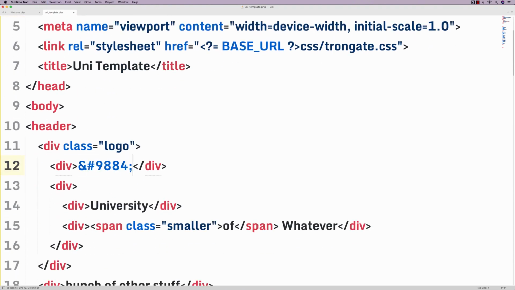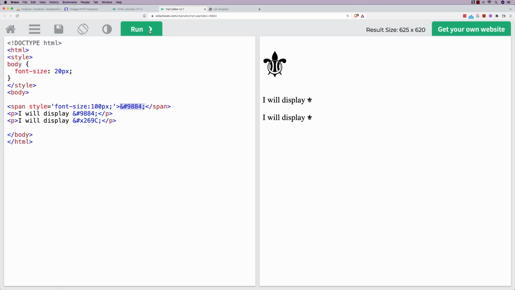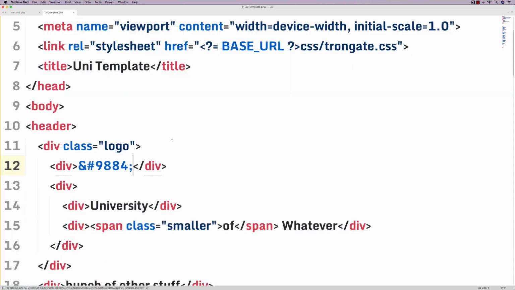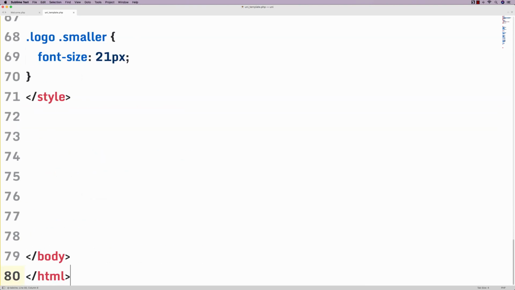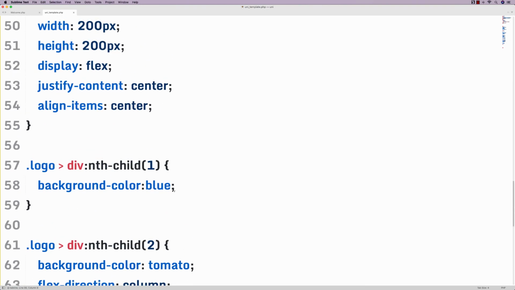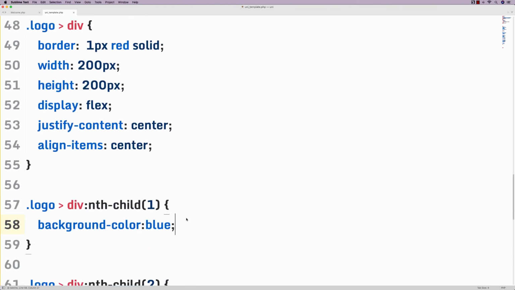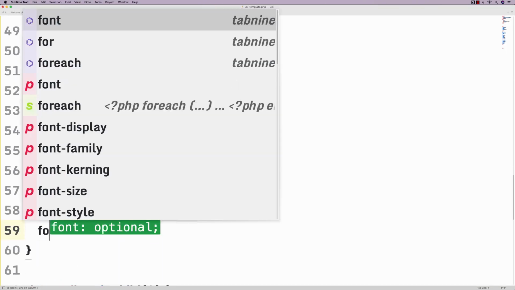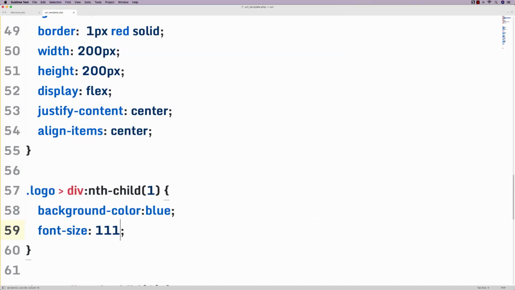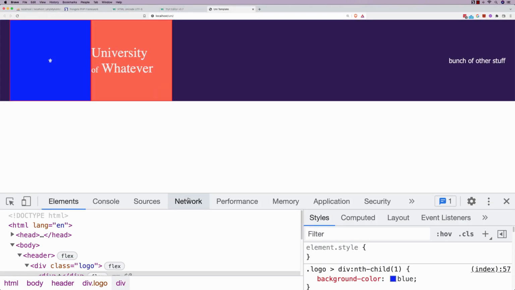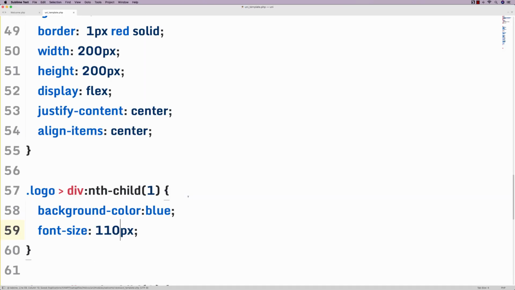So where we have the pick, it's ampersand, then the hash symbol, 9884, then a semicolon. We're going to go back, we're going to refresh, and there we go. So, back to our style shenanigans, where we have our first child right here. We're going to say that the font size is 110 pixels. 110 pixels, that's kind of cool.